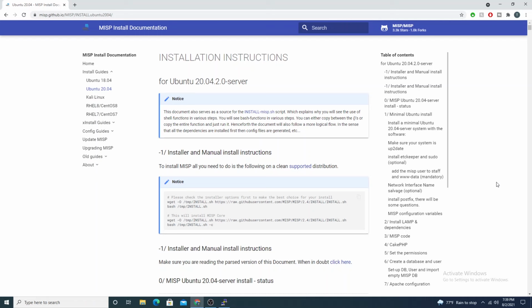Hey defenders, welcome back. In this video, I want to install MISP, which is an open source threat intelligence platform, which is really awesome to use to quickly analyze some of our observables that we bring in with some of our alerts, such as IPs, file hashes, domains, etc.